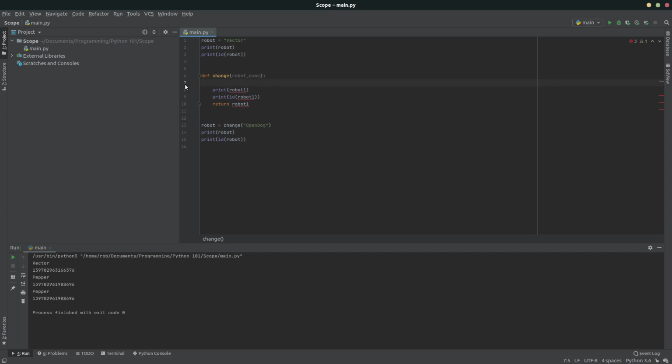And what's going on here is we can say that, why not? Let's say robot1 is equal to robot name. And now it's going to print out robot1, print out the ID of robot1, return it, and we should find that it prints out OpenDog as well. So this is just an additional thing. We're just showing that we can also pass in values like this, and they go up to here. We give it a new variable. You don't need to do this.